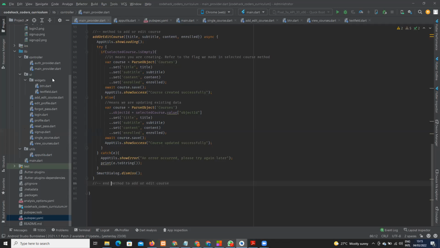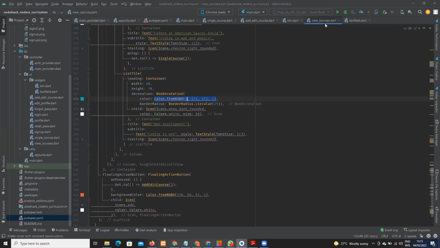Let me not show you the backend. The backend is almost done, but the notes we are yet to update. So I hope you have in the UI two widgets, that is button and text box. Add edit course, edit profile, forgot password, login, profile, reset password, sign up, single course, and view courses. So those are the main screens that we are supposed to have.